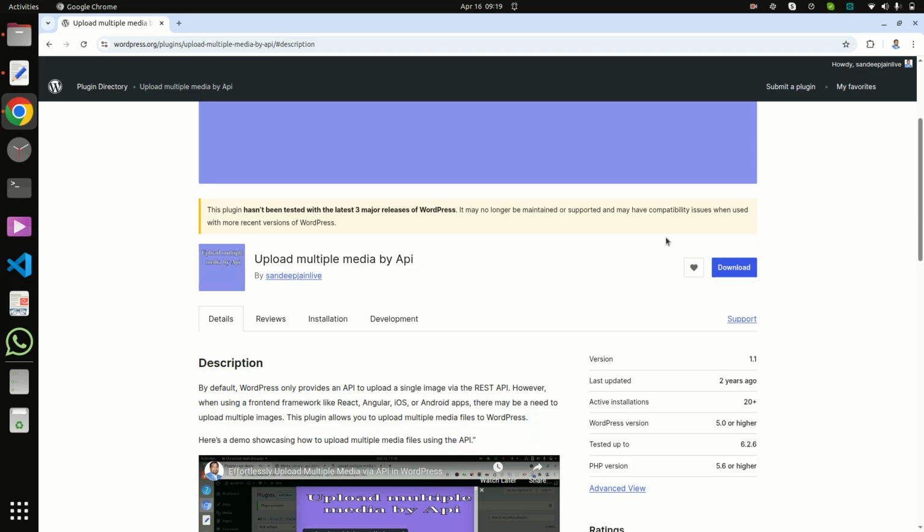And third, maybe support is available or not from the author, so people do not download this type of plugin from the org site. So now let's jump to the screen.